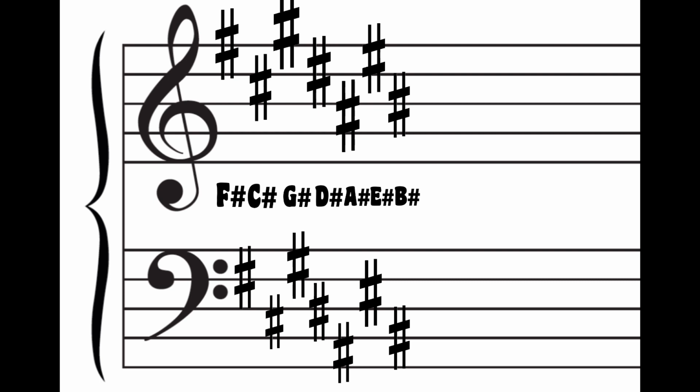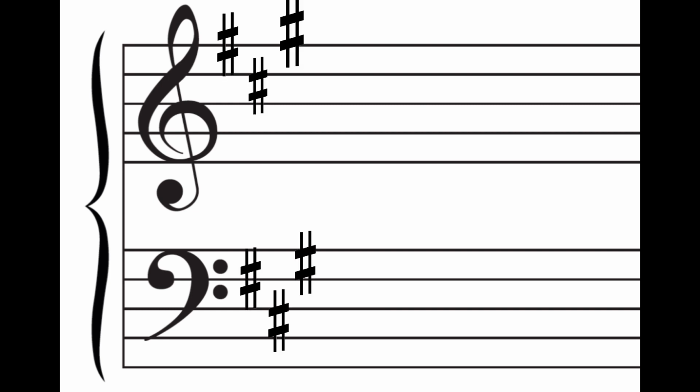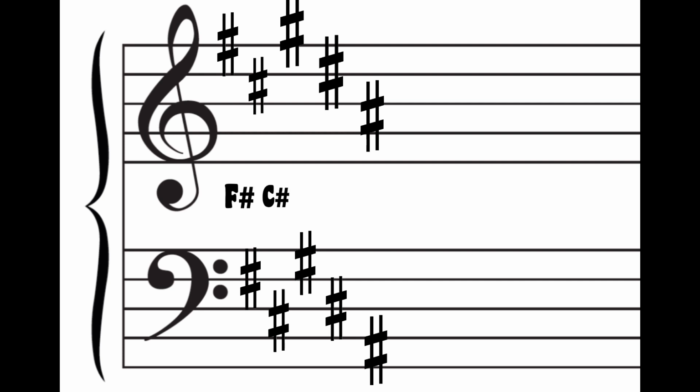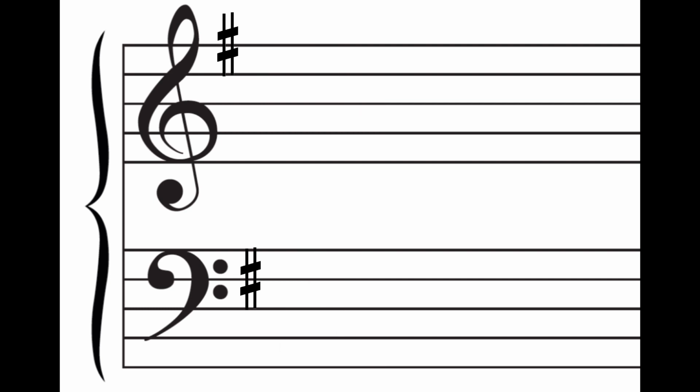These sharps will always stay in that order in all of the keys. For example, if a key signature has 3 sharps, those sharps will always be F sharp, C sharp, and G sharp. If it has 5 sharps, those 5 sharps in the key signature will always be F sharp, C sharp, G sharp, D sharp, and A sharp. If you see 1 sharp in the key signature, it will always be F sharp because F is the first sharp that comes in a key signature.